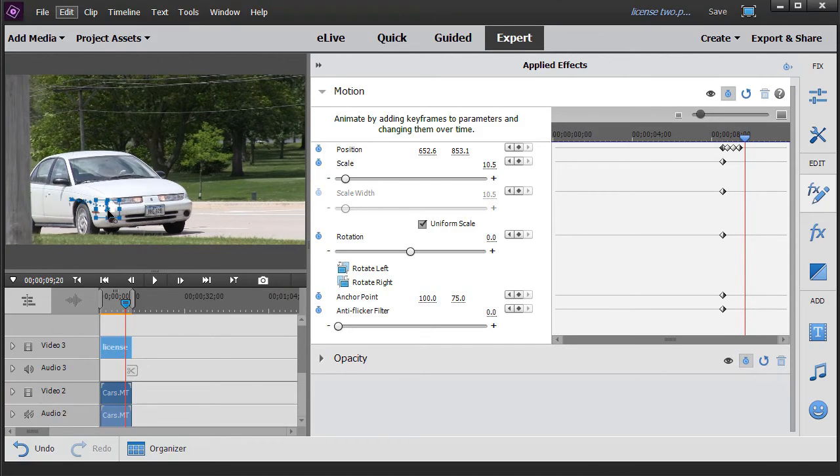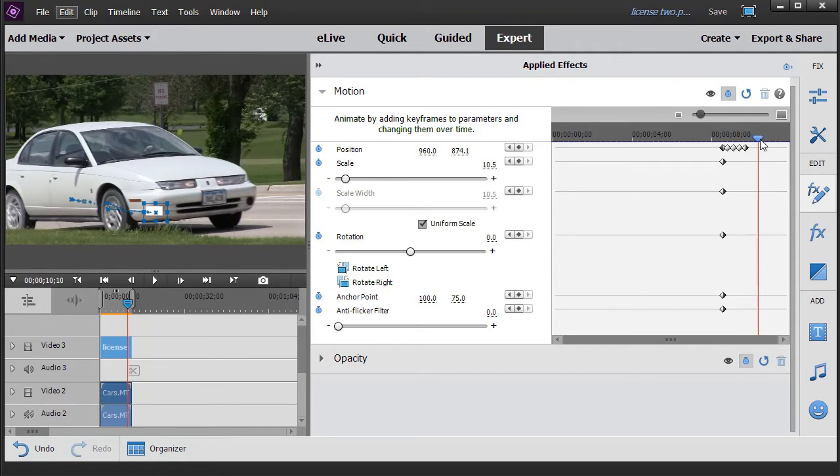Move a little farther forward, and we'll take this. I don't want to move those arrows. I want to move the box. There we go. And so you see the process here. We'll take it and we'll move it, and we can actually enlarge it as the license plate gets closer to the camera.